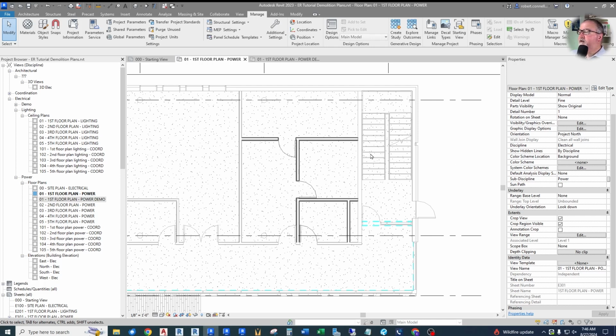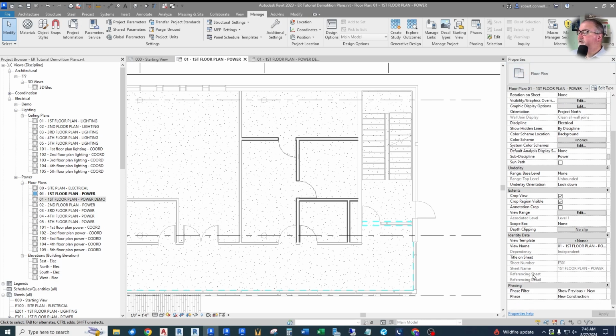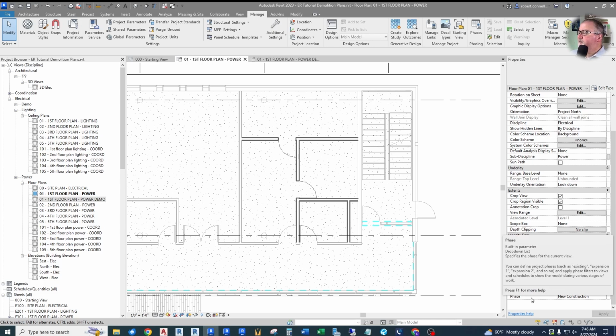Let me show you. As long as we're in our view, I escaped a few times, we're actually in a floor plan view. At the bottom of the view, you will notice a phasing heading. And there are two parameters, a phase filter parameter and a phase parameter. So let's look at the second one first. The second one, called phase, says it's a built-in parameter. It specifies the phase for the current view.